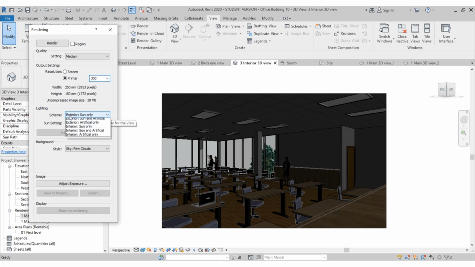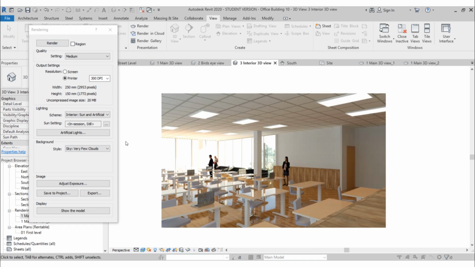Now here for the scheme, I'm going to go with interior, sun, and artificial. And then for artificial lights, I'm just going to leave them on, and then I'm just going to go with the regular sky with a few clouds. And then let's try rendering this one. And this is what we get as a result of that.